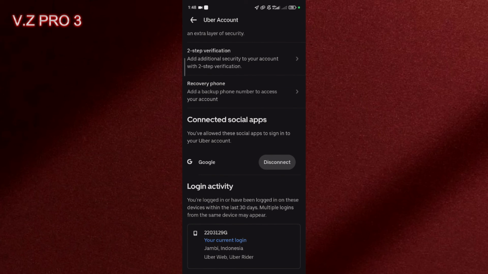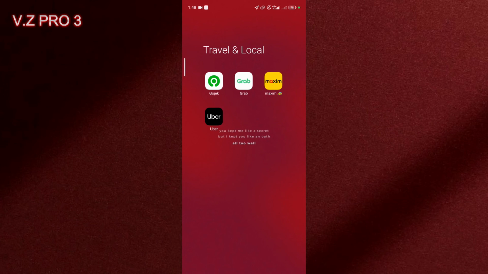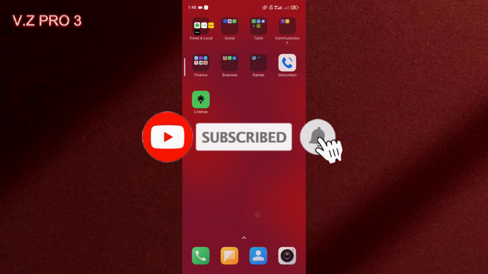It's very simple, right? So that is how to see your login activity on Uber.